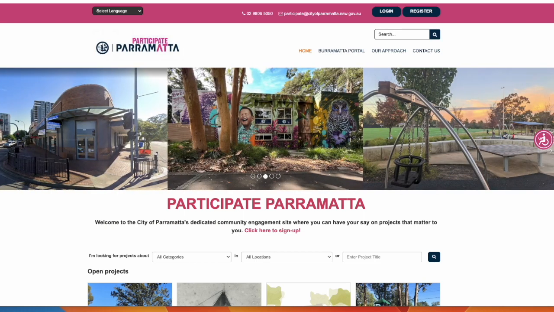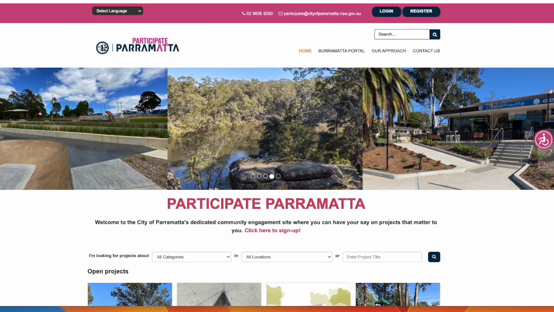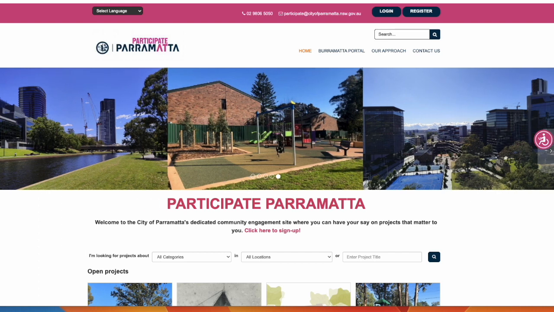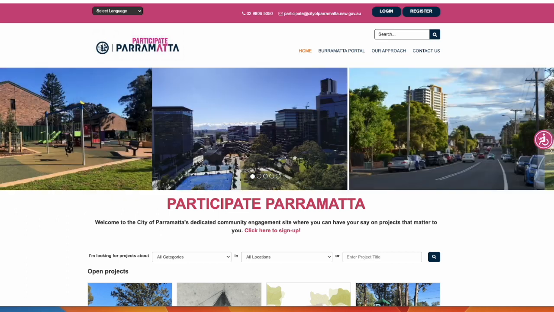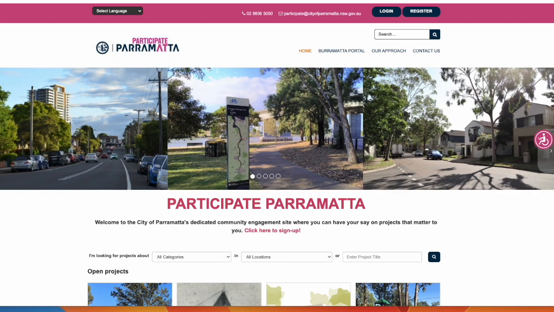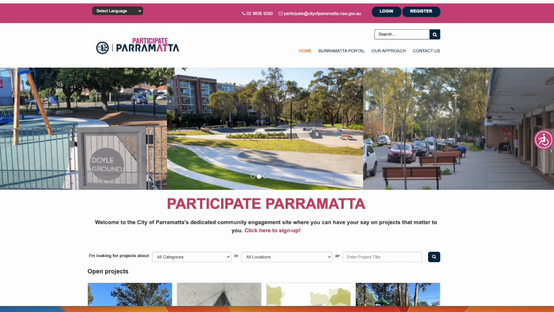Just showcasing today a little bit about some of the inbuilt accessibility features within the Engagement Hub software, and also showcasing one of our clients who adds on to this with some different ways of achieving higher accessibility. So this is the Participate Parramatta site. Parramatta is a large district within Western Sydney with a large and complex population with a variety of languages, and they have achieved their accessibility and increased on that.